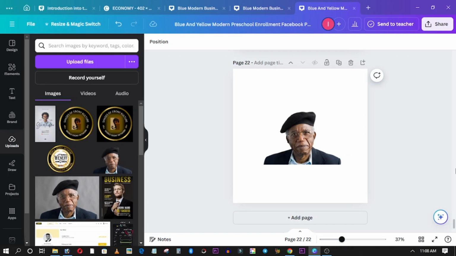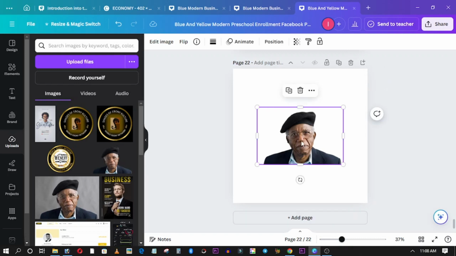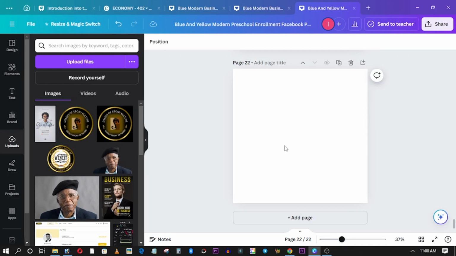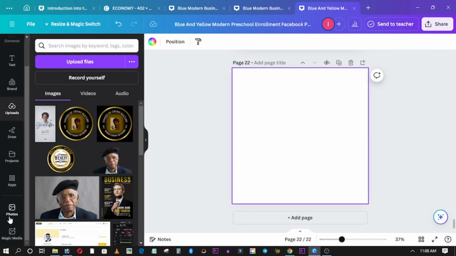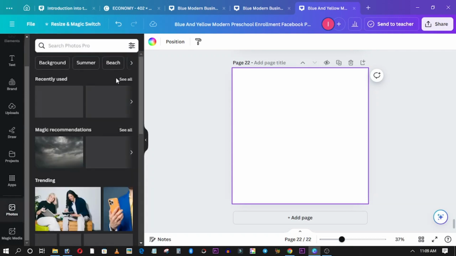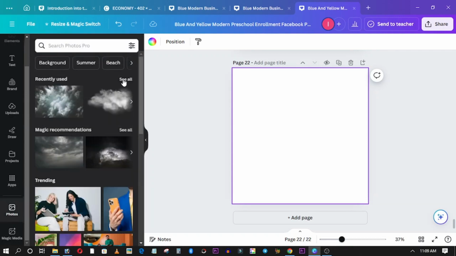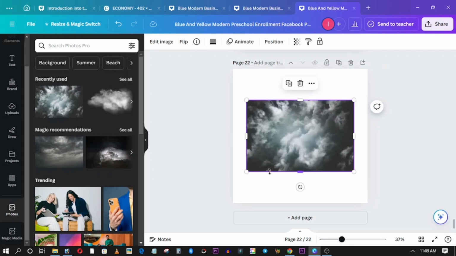Okay, so I have my image ready, so I will delete. But first and foremost, I want a background. I want a beautiful background. Okay, photo. So I would look for cloud. I want this cloud-like feel. Okay, so I've picked this.